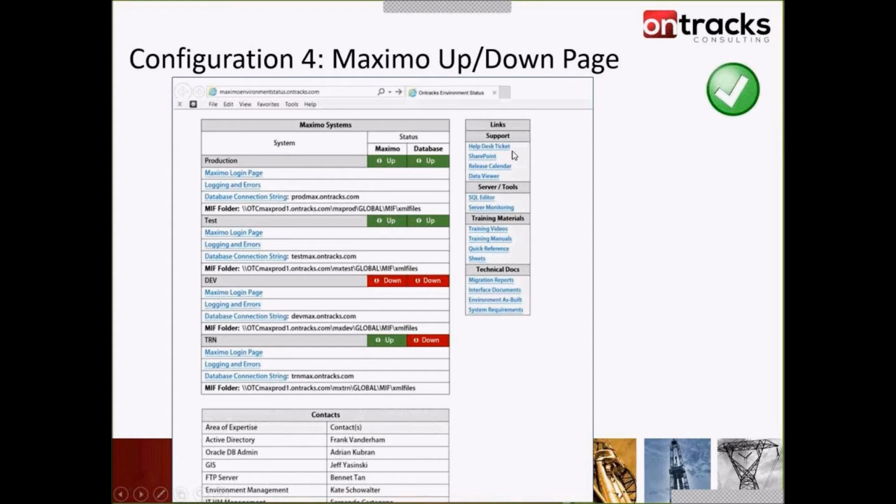Some important links over to the right. Maybe you want to create a ticket for the help desk, look at the company's SharePoint site, release calendars, open a SQL editor, whatever it is. Training materials, you can create links to that. Whatever is beneficial to your company, but just one landing page that shows you all of your environments as well as their current status that you can use to just navigate appropriately.